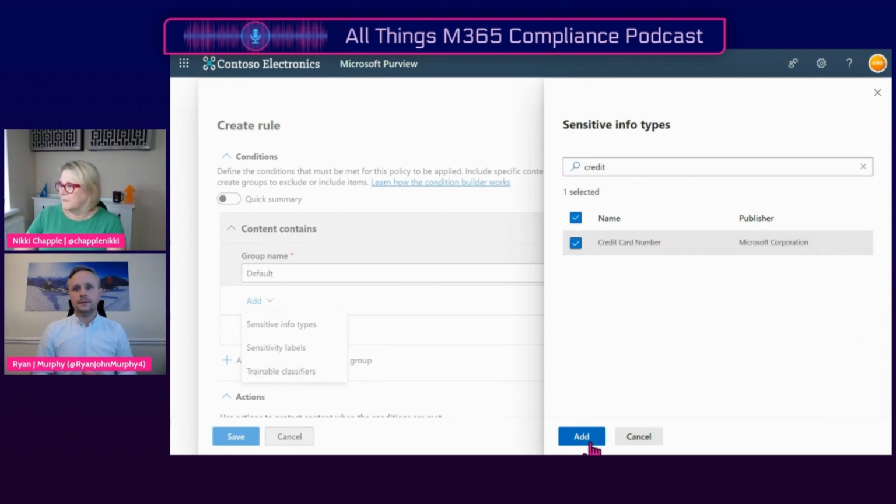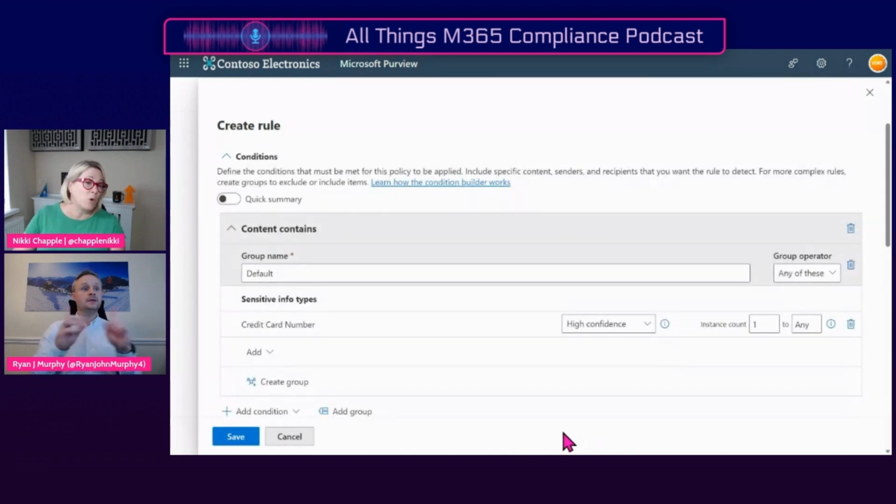Credit card numbers. Yep, pick on that. So you can have more than one in here, can't you? You absolutely can. You can have, I think, up to 50 if memory serves me right, but we probably need to double check that, right? Now, next in line, mapping a sensitivity labeling.